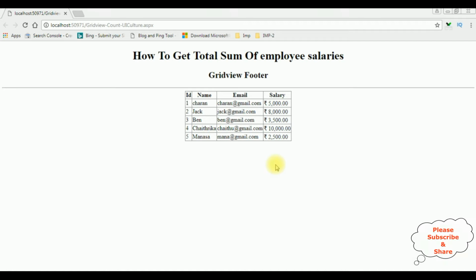In my previous video, I showed how to add currency symbols in a GridView control. Now in this video, I will show you how to get the total employee salaries in a GridView footer. Let's open the coding part.